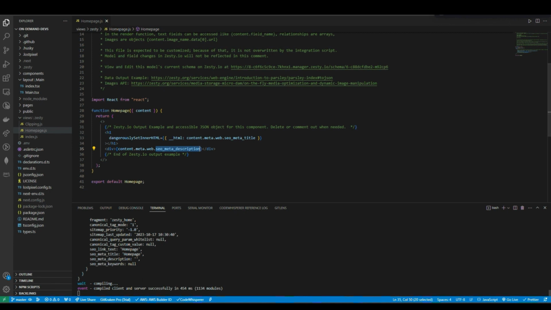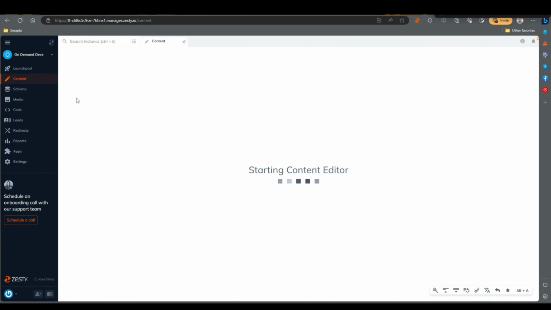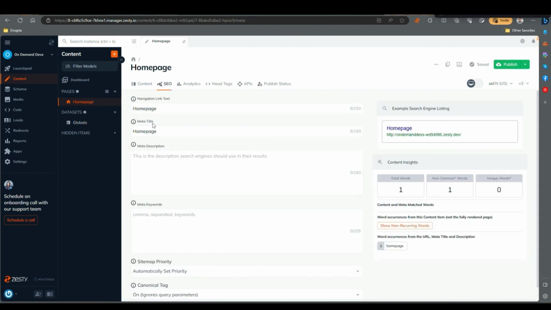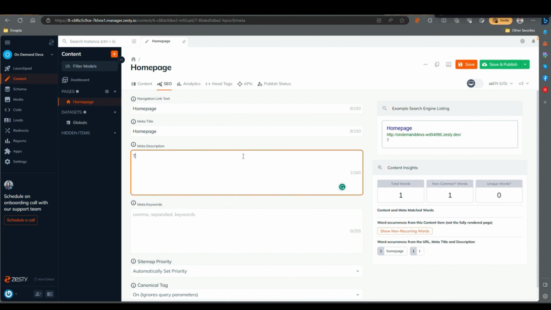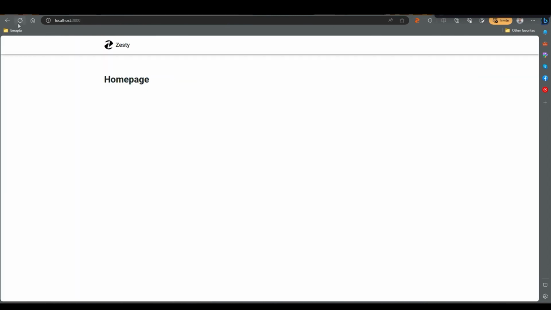Now let's get back to our instance. Then let's go to the content and then homepage. And then let's go to the SEO tab in here. As you can see, the meta title is homepage and the meta description is empty. If, for example, the meta description is test, and then let's save it here, then let's go back to this website, then let's hit the refresh button. As you can see, we now have the test text in here.